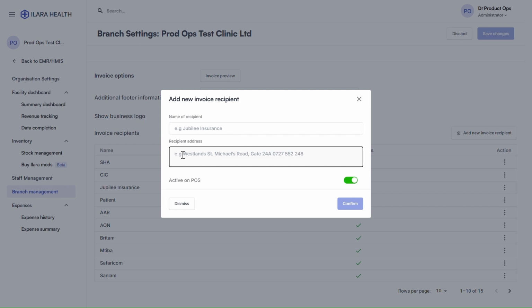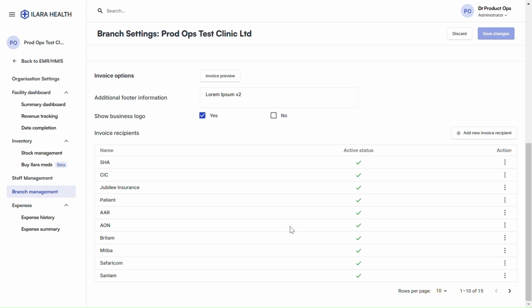and then we indicate the recipient address, and we mark it as active on POS to mean that it's an active invoice recipient that can be selected when generating an invoice. Then we'll click on confirm, and that invoice recipient will be added into the system and added to this list. As you can see, we could even manage them later on if we would want to do that.